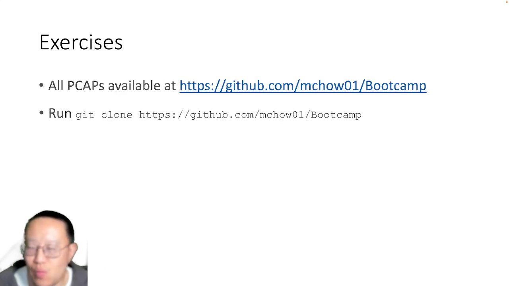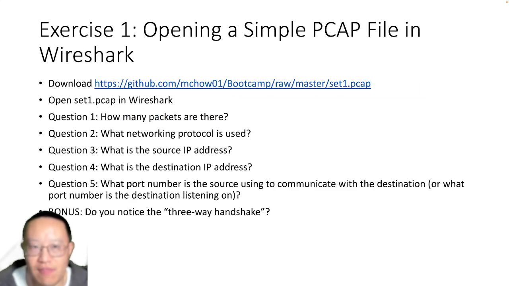Now we're going to get into hands-on exercises. All the PCAPs that we're going to use are available on this GitHub that I have. It's github.com/mchow01/bootcamp. There is actually just a little warning for each and every one of you. This repository also has real malware. Don't worry about it.